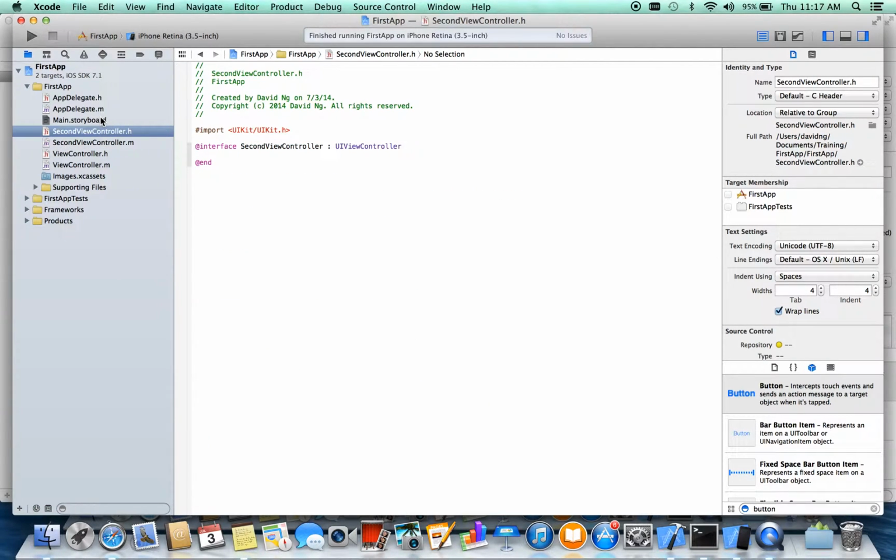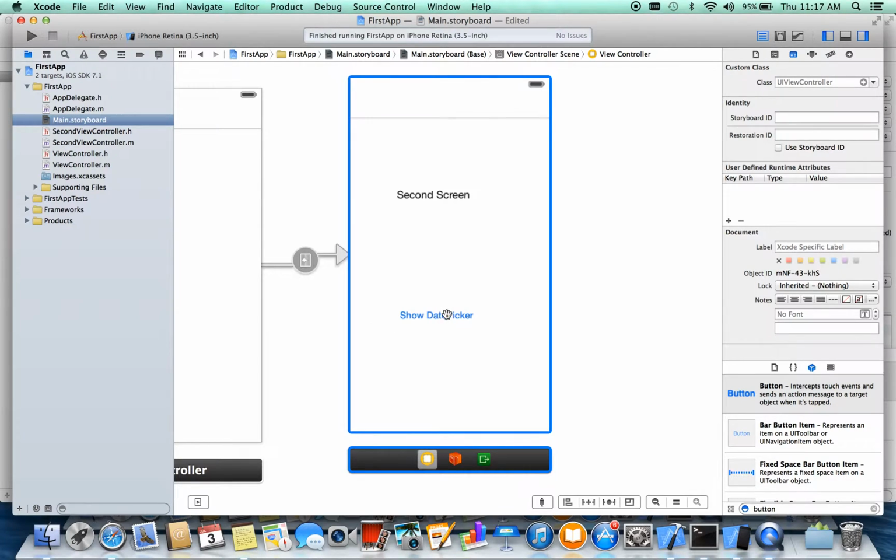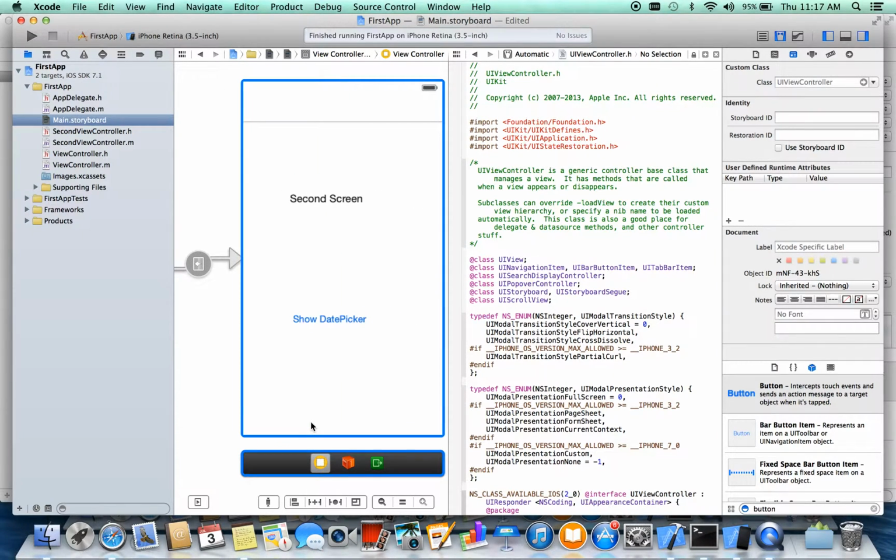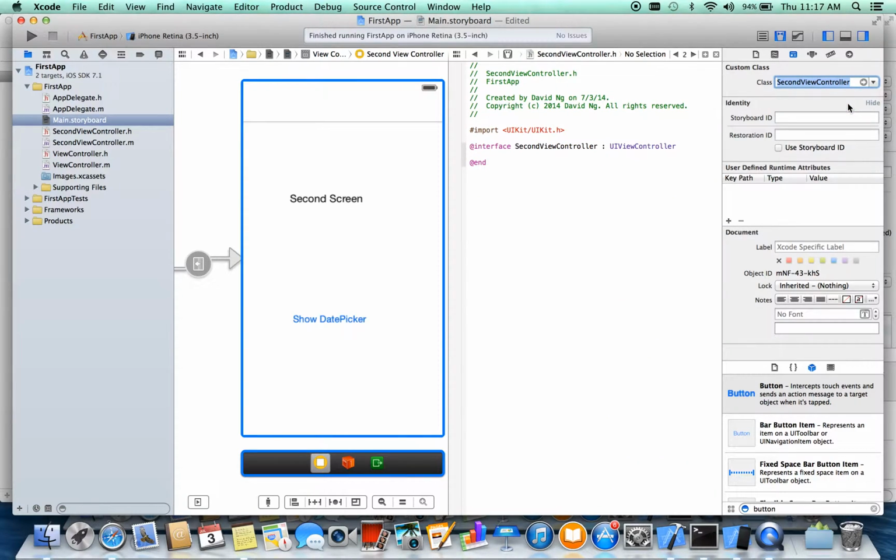All right, so if we go back to the storyboard and show the assistant editor, this little tuxedo icon here, I can now connect to, oh, hold on a second. I forgot to assign this new view controller. So it's like that. Now the second view controller is assigned to this screen here.